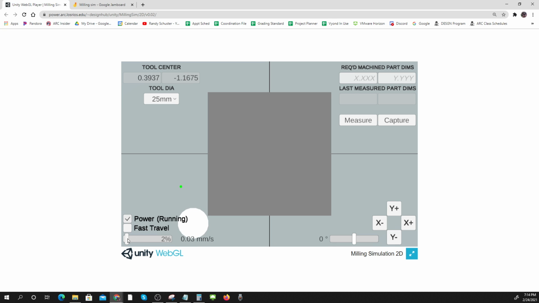Going to turn my power on, get going as fast as I can, and ready for my skim cut. There I go. And I know it'll take a little while, but that's okay. Should be able to get this right.